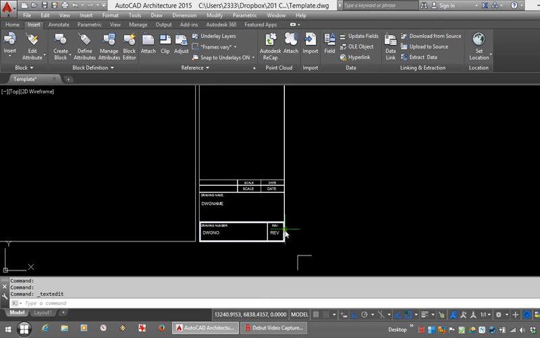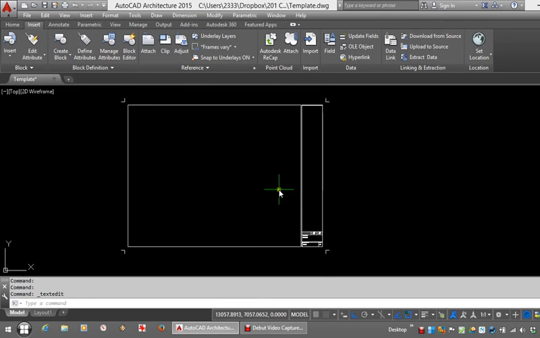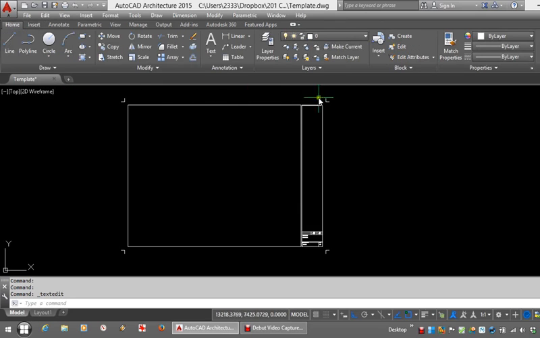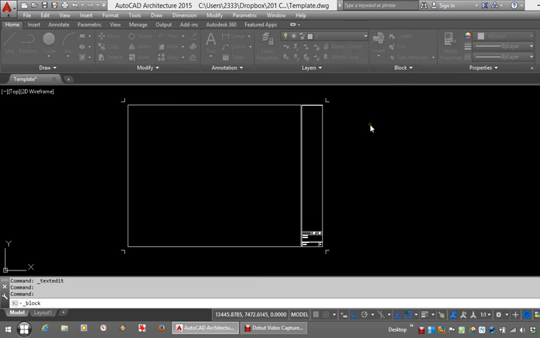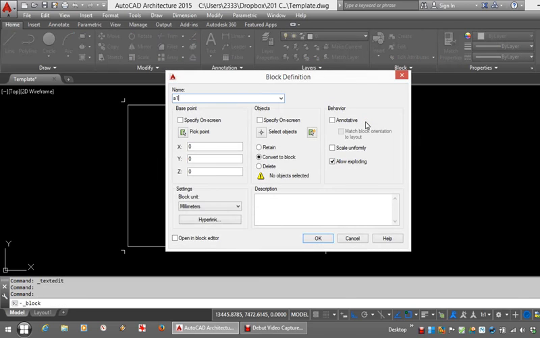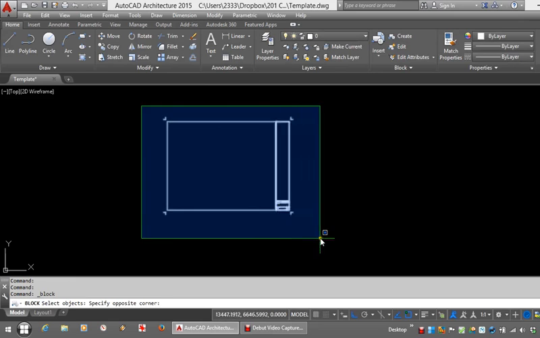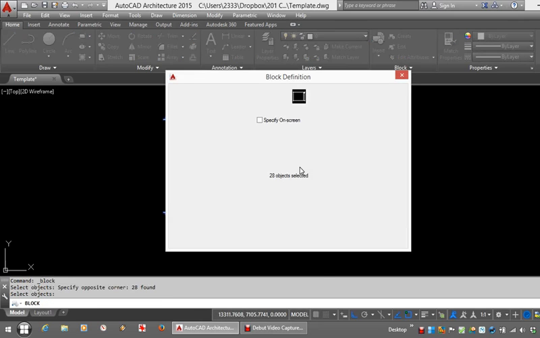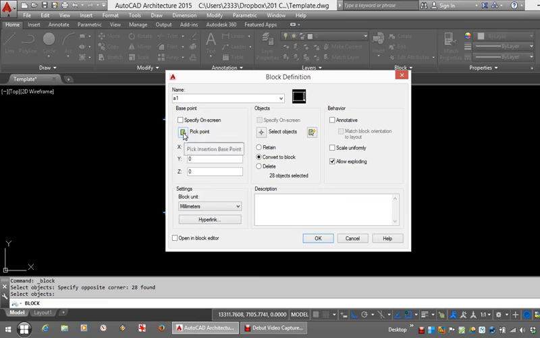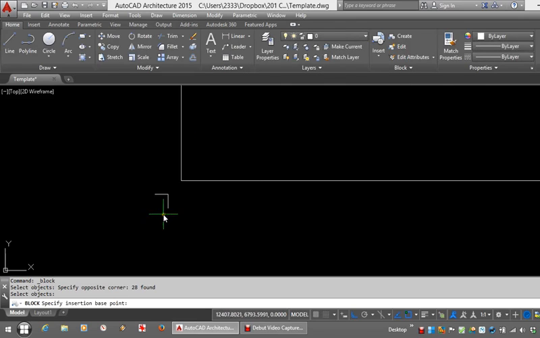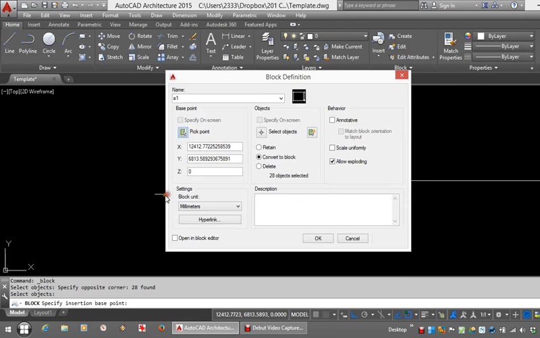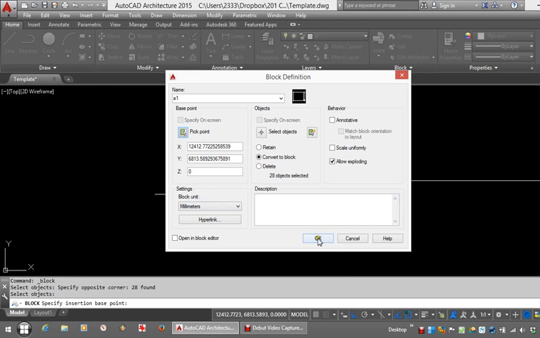So there you have a nice simple little title block. At this point I can go ahead and actually create a block out of it. So back on my home tab, up to blocks and create. This one I'm going to name simply A1. And on selecting your insertion point or your base point, make sure it's the bottom left hand side. Makes it easy for placing then in Paperspace.